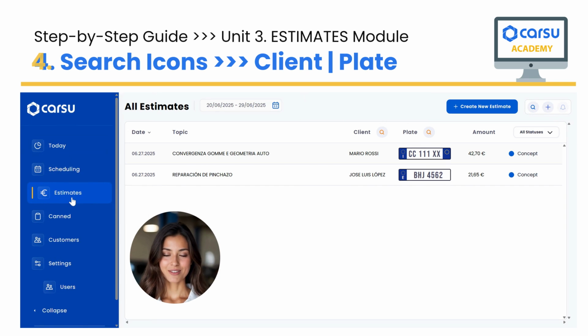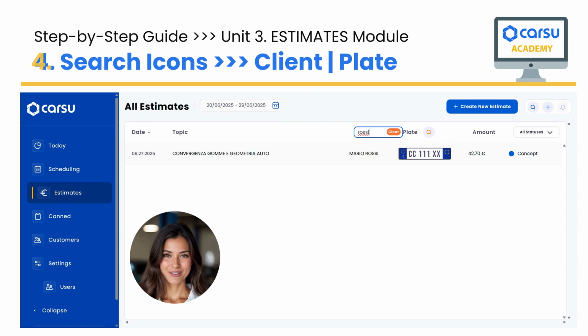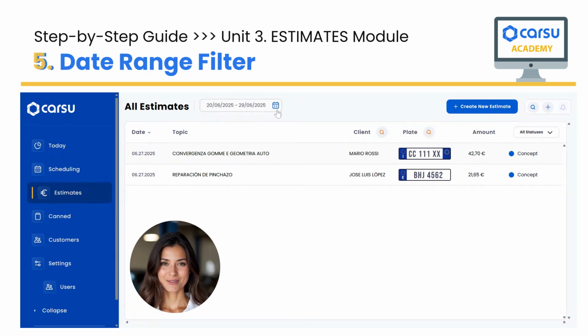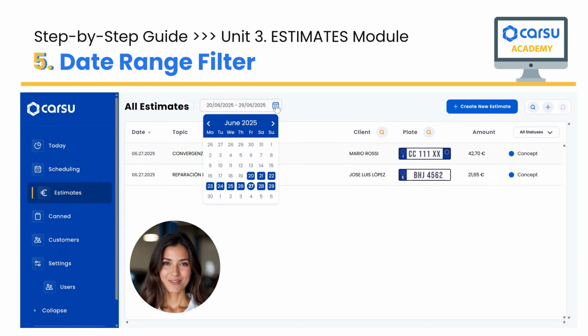Besides, you have convenient search and filter icons, magnifying glass, next to the client and plate columns. These allow you to quickly find specific estimates by searching for the customer name or vehicle license plate number. At the top, you can see and adjust the date range. This allows you to view estimates created within specific periods, making it easy to track your sales proposals.